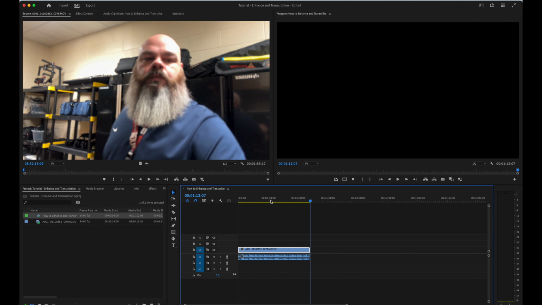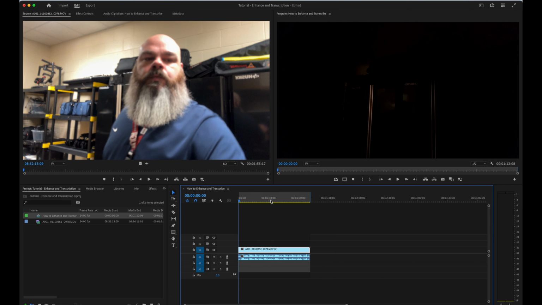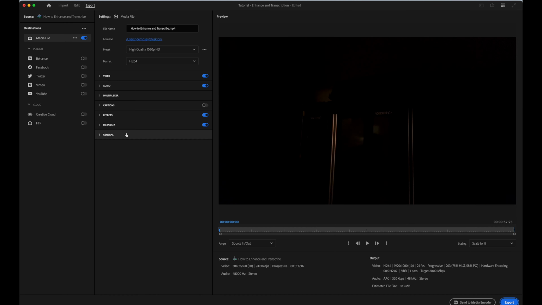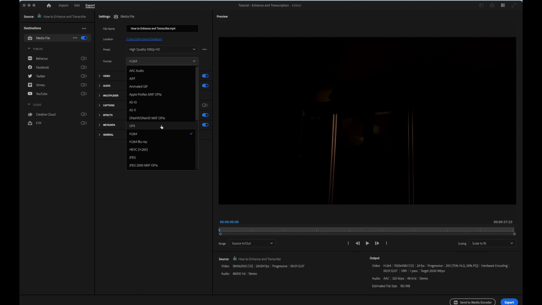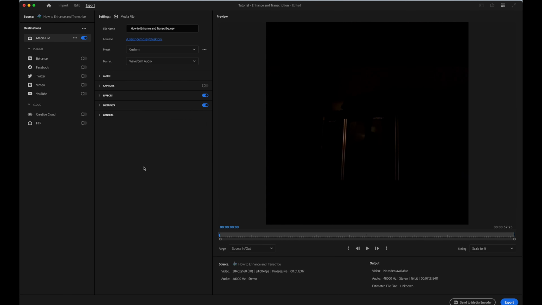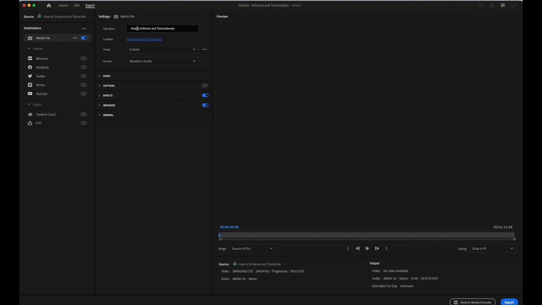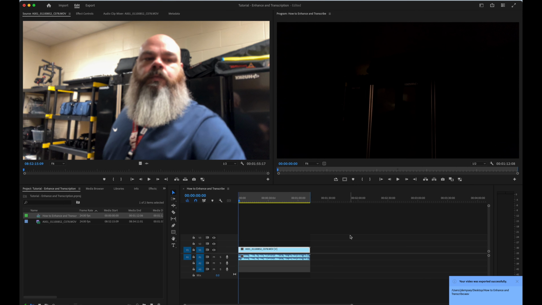So I'm going to hit that to go to the end. I'm going to hit my O for an out point, go back to the beginning, press I for an in point, and now I'm going to hit Command M to open up my export options. Right here, you'll notice I've got format. I'm going to go all the way to the bottom. I'm going to click Waveform Audio. And now this says how to enhance and transcribe.wav. I am sending it to my desktop, and I'm going to click Export.